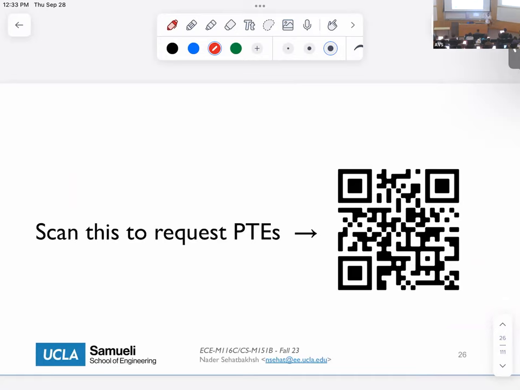This is a Google form. Submit your request for PTE if you need it. I'm going to go through it case by case and then assign PTEs for those of you who need one. But if you didn't satisfy a requirement, so if you didn't take CS33 or M16 or M51, I'm not going to give you PTE, okay? For that reason, you're not going to get a PTE.